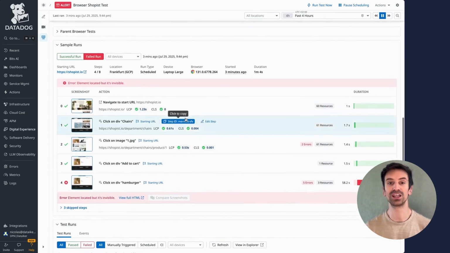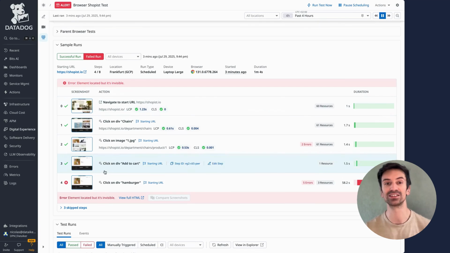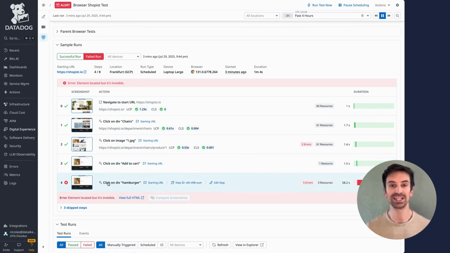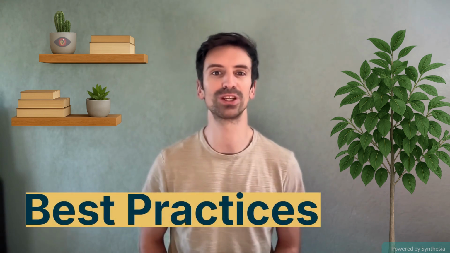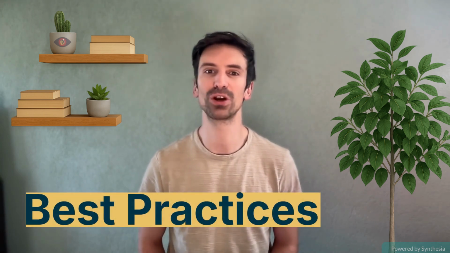After a few minutes, the test will show up, and here we can see the steps played out, with one of them failing. Click any step to dive into the details. If APM and tracing are enabled, that data will appear too. For more best practices, keep up with our video series on synthetics, and we will cover a lot more.